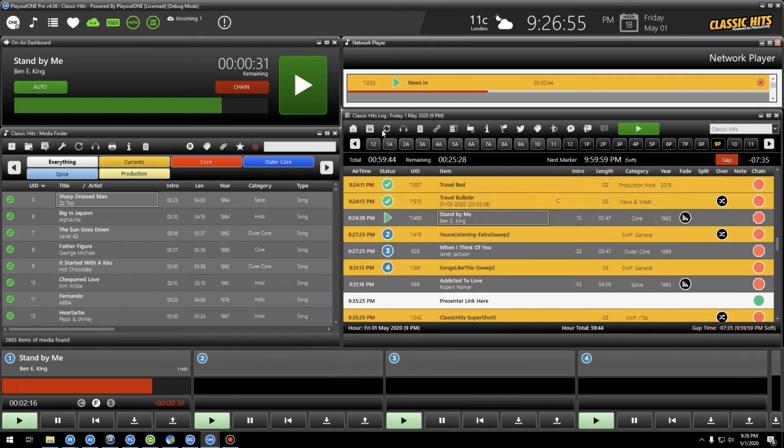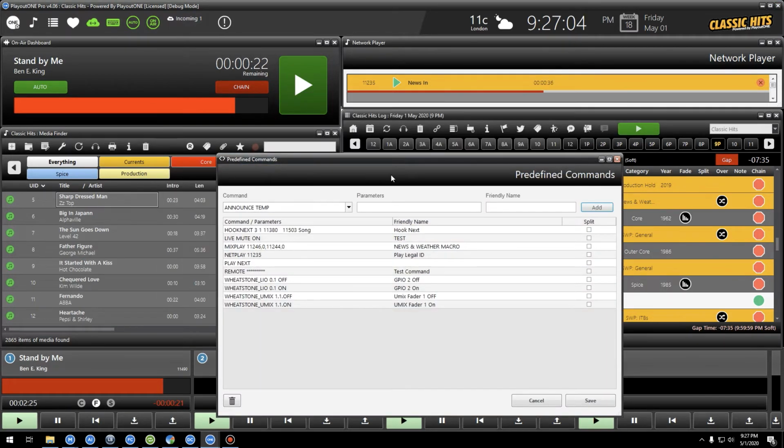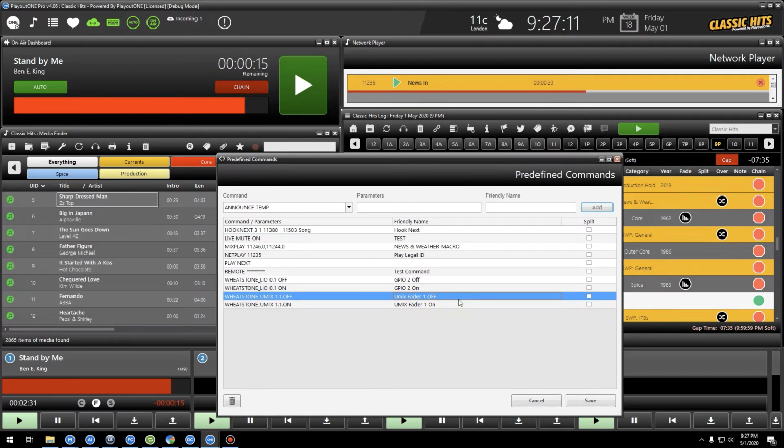Let's now go and do something else, shall we, Chris? Let's tell playout1 to control Wheatstone. So let's have a look here at what we've got. We've set some commands up already. We've got these ones here. So we're going to do the UMix, also known as the utility mixer. Yes. We're going to control fader 1, and also turn it on and off.